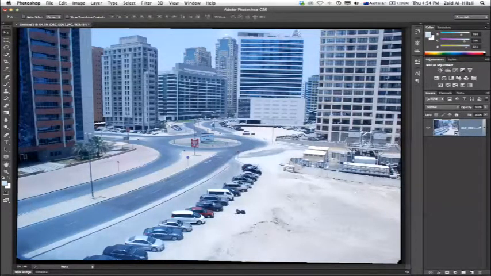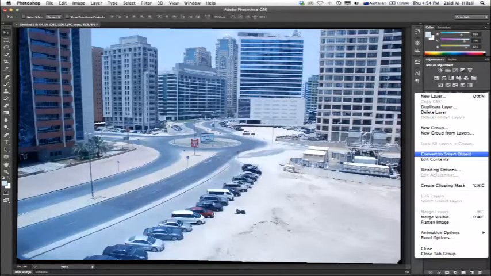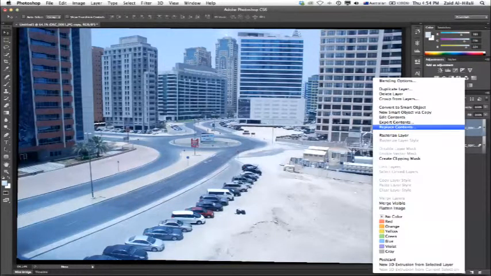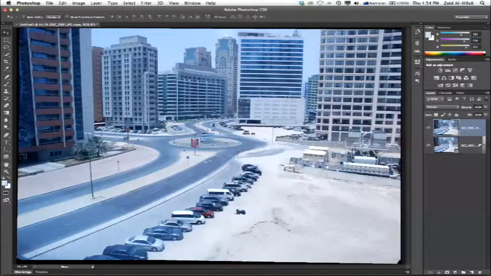If you search the internet for how to remove color cast, you will find so many ways. So this is something I will show you now again. I will duplicate this layer, right click, duplicate, hit OK. I cannot perform the next step because this is a smart object, so I'll rasterize this layer. Right click, rasterize layer. Now it's a normal layer, not a smart object anymore.